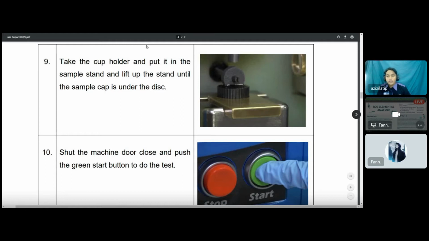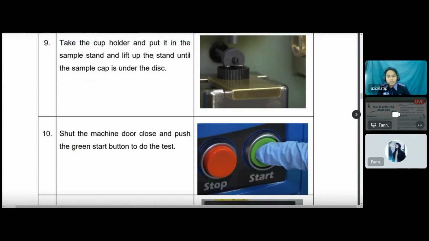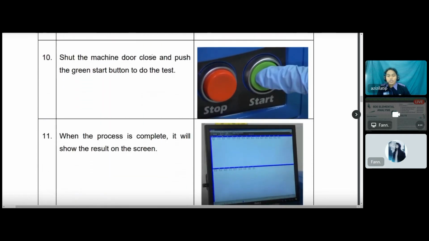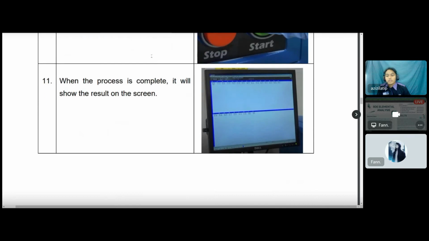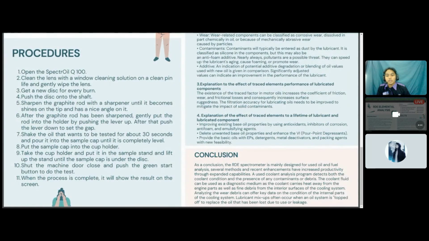For the next step, close the door of the machine and push the green button to start the test. After the process starts, open the PC and check the result as shown on the screen here. That's all from me for the procedure.